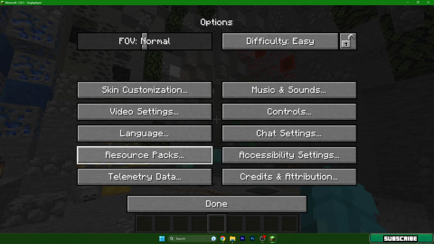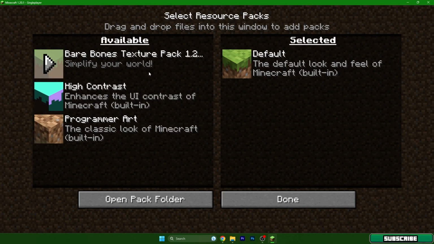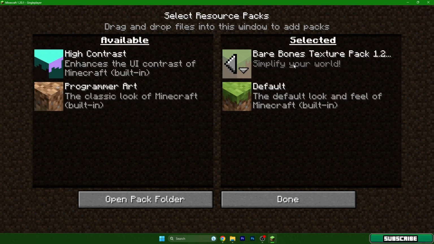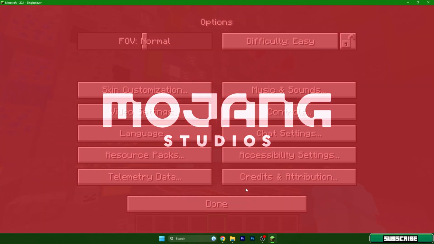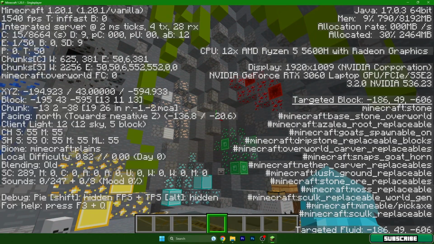Go to options, resource packs, and here is the best texture pack for us. So hit the arrow, okay, hit this arrow, so it has to be here in the right tab. Then hit done, and let me show you how much FPS I have right now.